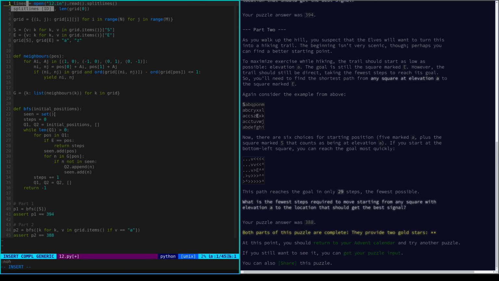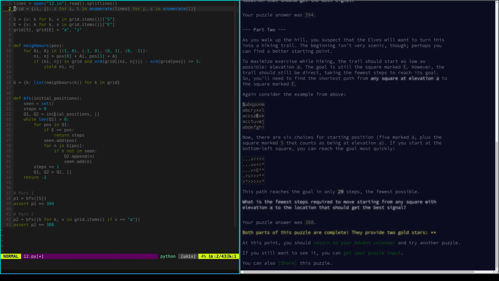So instead of grid, we could have here lines, and instead of lines, what we could do is i, c, character. I think this is what I had before. For i, l in enumerate lines, for j, c in enumerate l. So that does not work, but we don't need this anymore, right?